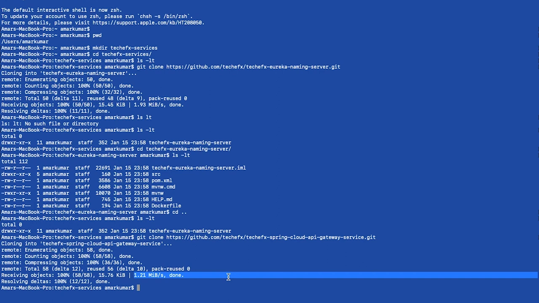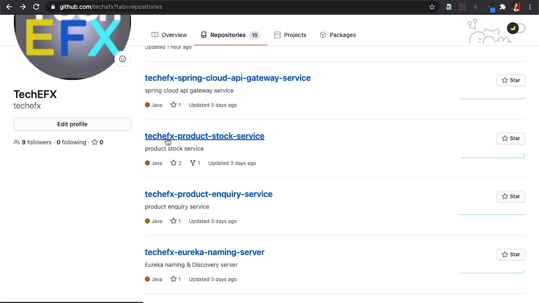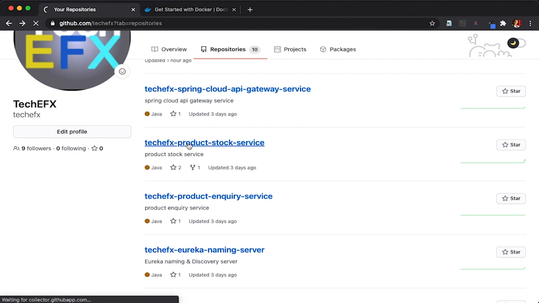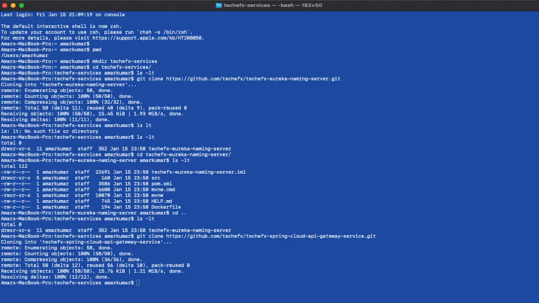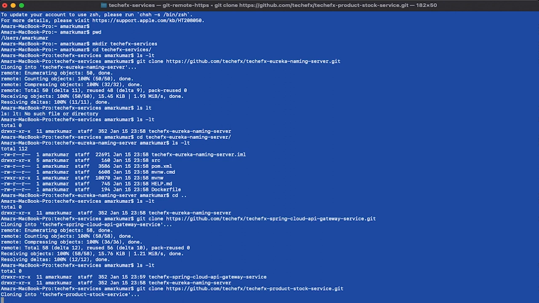Now we will clone the third repository, and this is the stock service, right? For that, you can go back, and this is what I have, TechEFX product stock service, okay? I'll go inside TechEFX product stock service and clone this again. So git clone URL. This time I'm putting the URL of TechEFX product stock service and say enter.